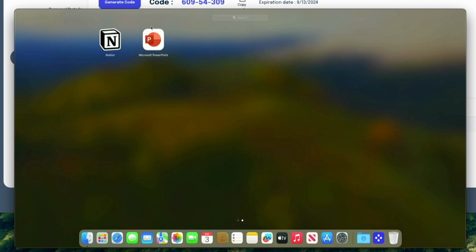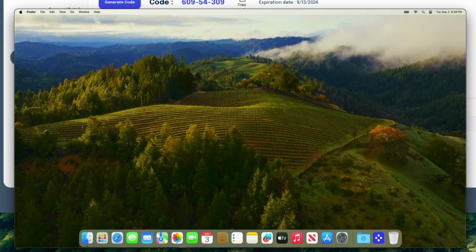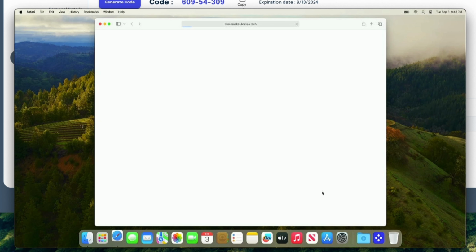You can see here that PowerPoint has already been installed, super fast by the way. Notion has already been installed. Remember, we're looking for Firefox and a couple other applications. Zendesk was one. So we're just going to see how that operates. We can see here that we have the Bravos app launcher. Let's take a look.